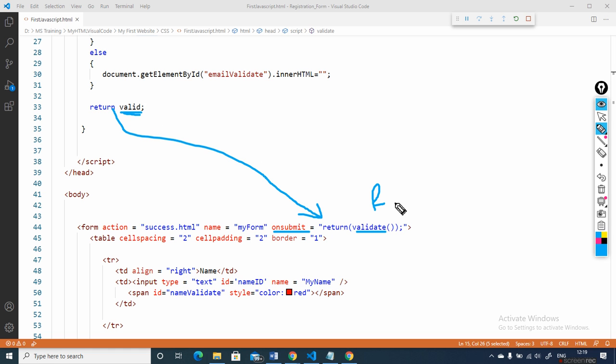If valid is false, it will not do any action. If valid is true, then it will do the action, success.html, which means there is another page. I have added one more page there, which is called success.html. I'll show you the output, I'll show you the success.html.